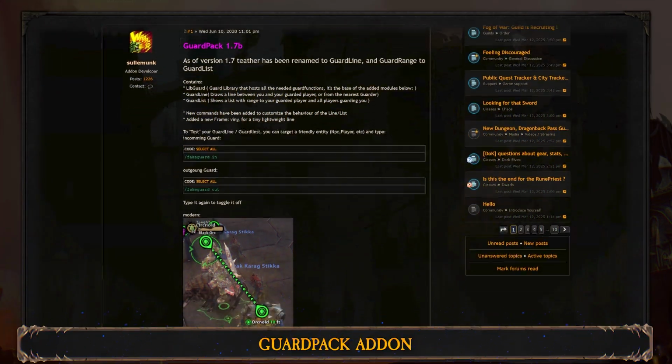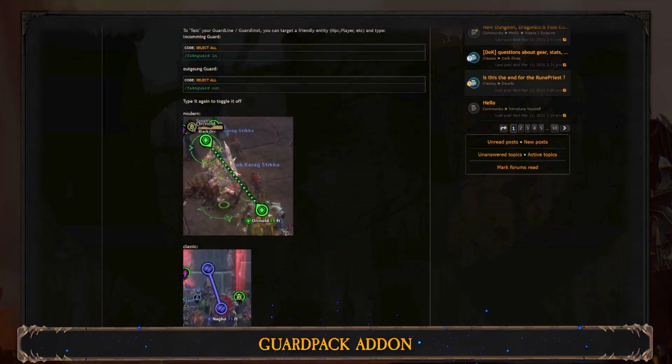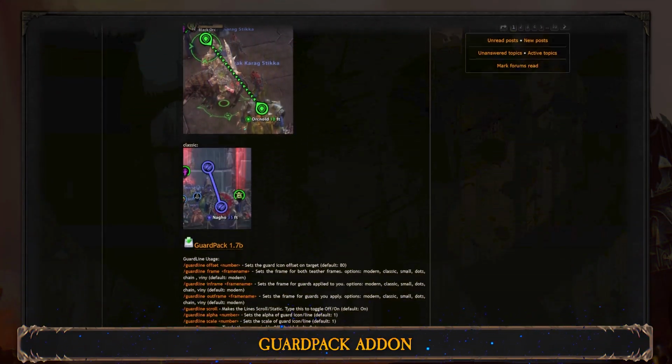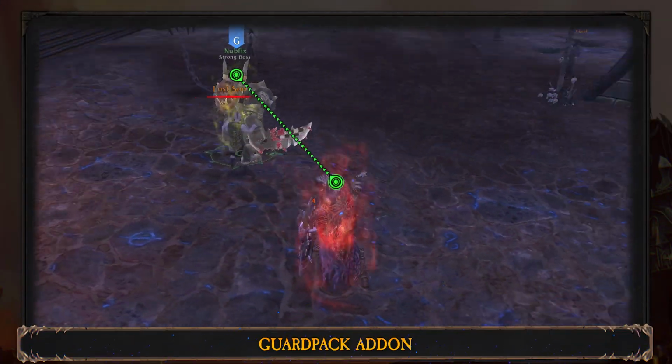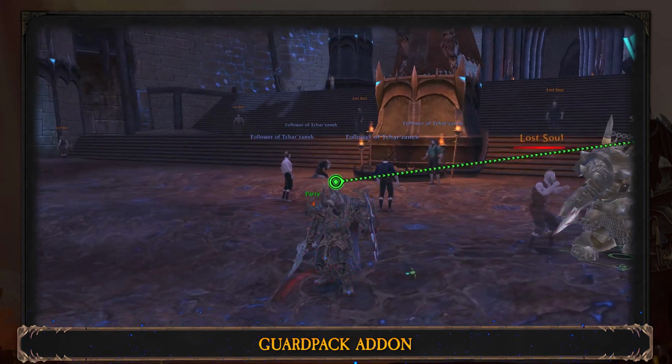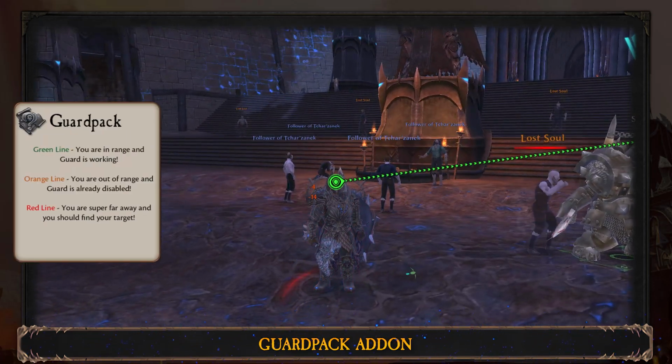To prevent that, you can download Guardpack, an add-on that will generate a link between you and a DPS or a tank, depending on which side you're on, and will track the range of the Guard ability to make sure it's always on. Green means that you are in range and it's active.